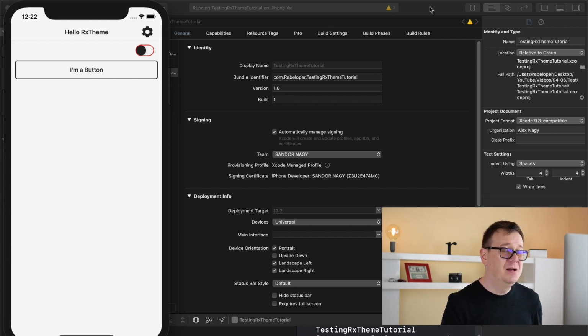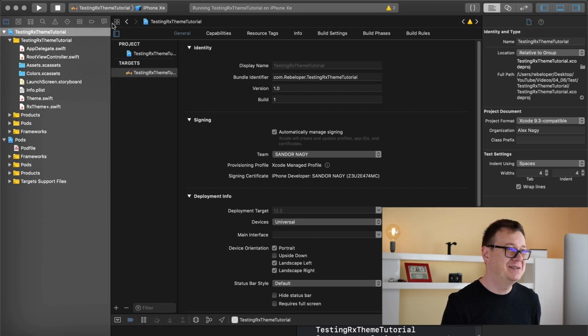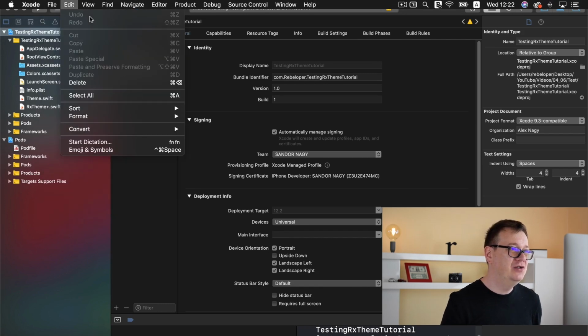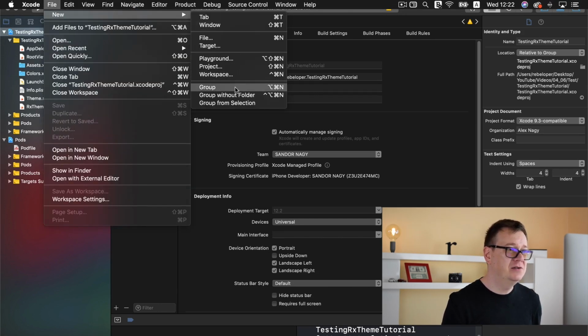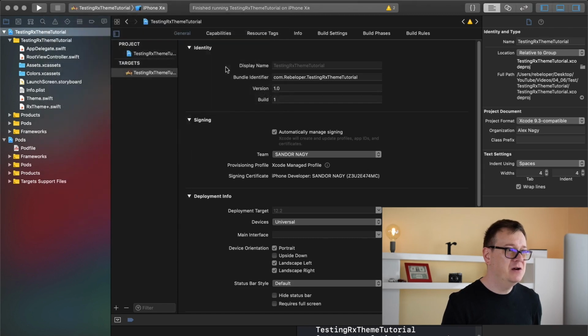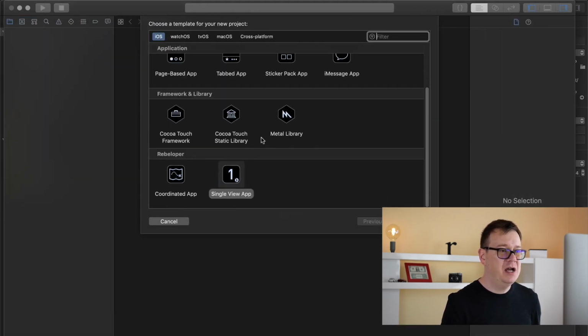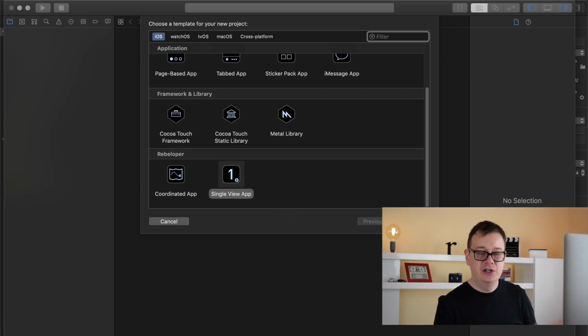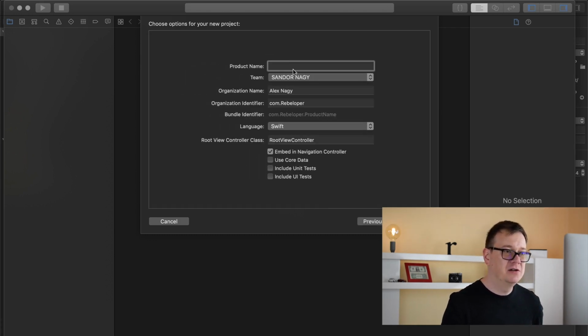So before we add those 3 or 4, let's just start off with 2 and let us just create a brand new Xcode project. So there we go. Brand new Xcode project, and I will be using our single view app from Rebeloper. Go ahead and take a look at the channel to find out how you can grab that. So let's name this, let's say RxTheme tutorial.